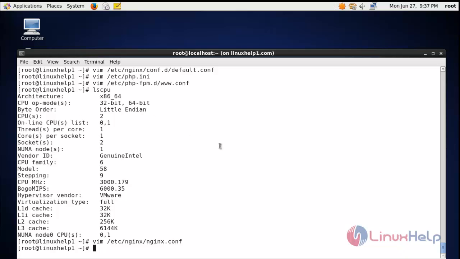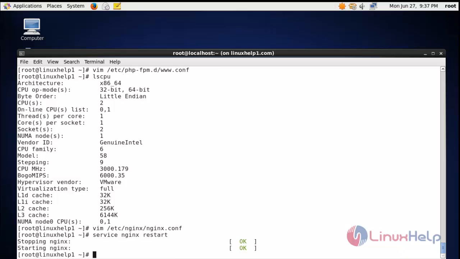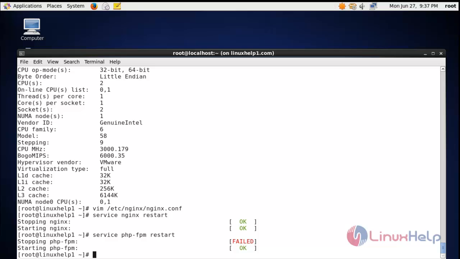Once it's done, restart the Nginx service and also restart the php-fpm service. So the service is also started now.